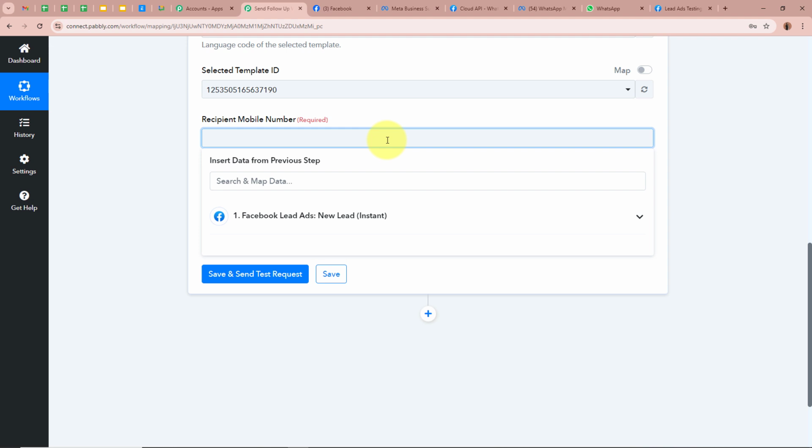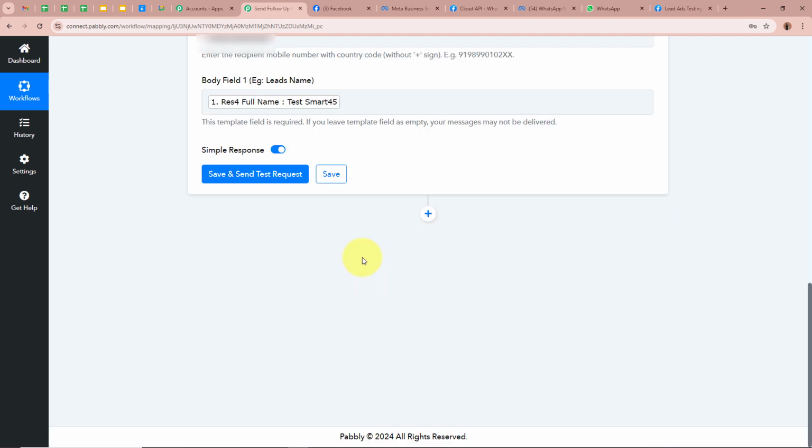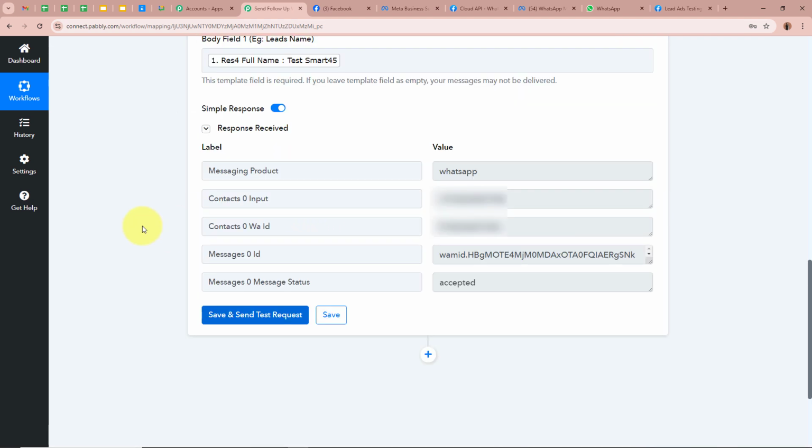So in place of the recipient mobile number, I'm going to add my mobile number. As I've added my mobile number, I'm going to click on the save and send test request button. As I've clicked on it, you can see we have received a response. So it's a positive response. As for the message status over here, it says accepted.